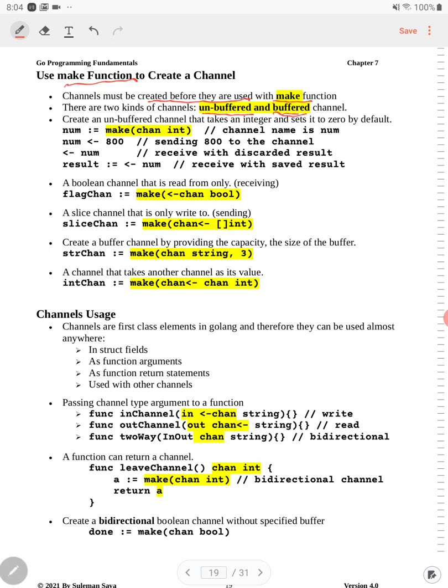So create an unbuffered channel that takes an integer and sets it to 0 by default. As you know, the Go language does the initialization automatically. We do not need to explicitly initialize anything when you create. If you create a variable of type integer or a string, they will always be initialized; the integer type variables will be initialized to 0, for example.